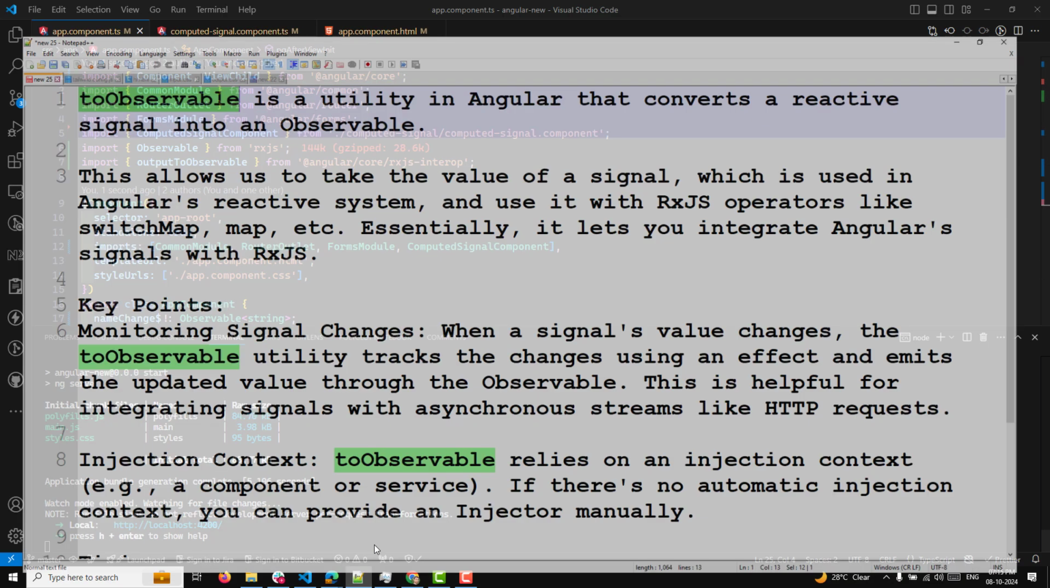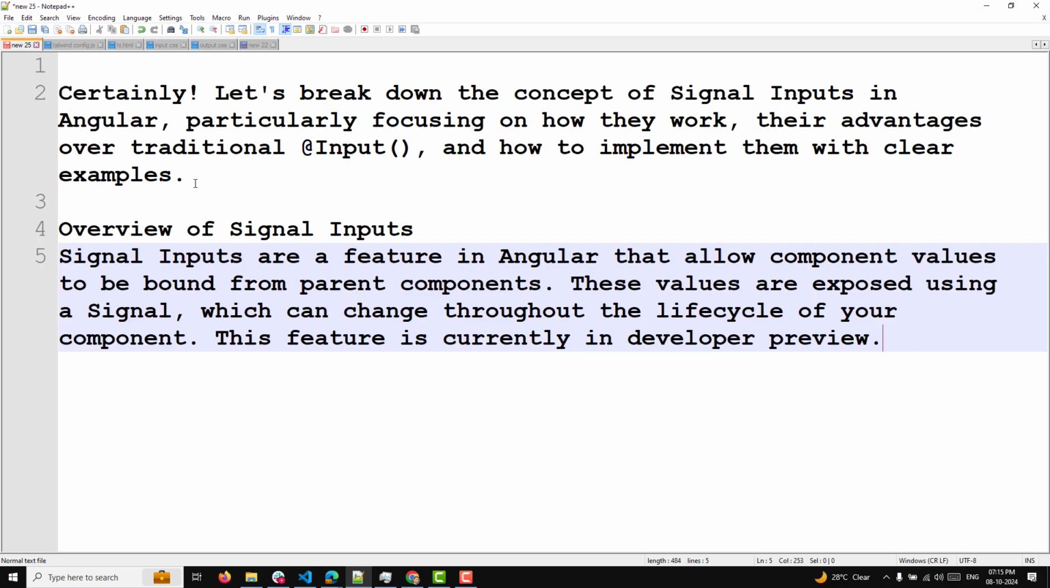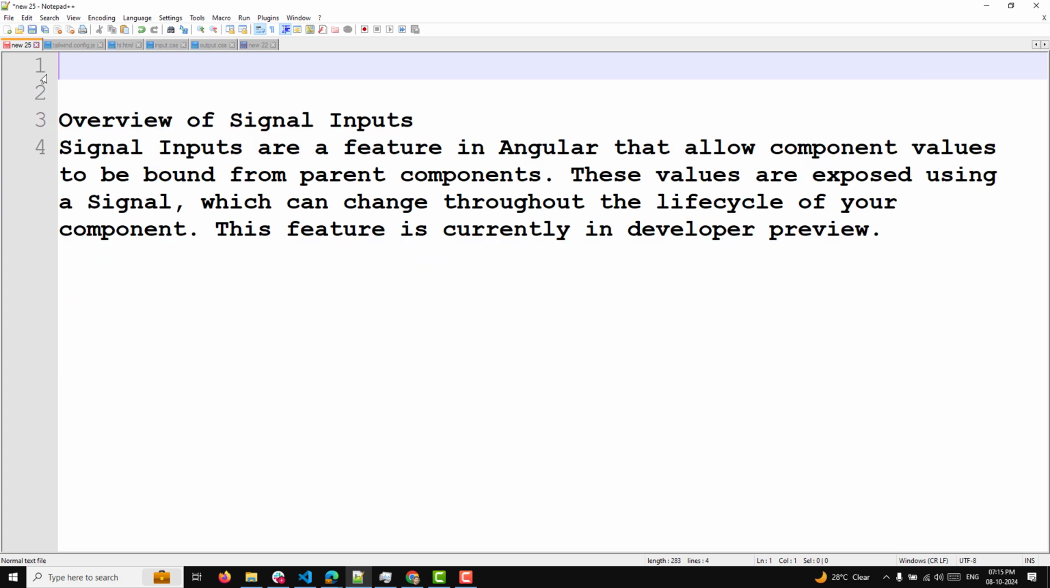So let's look at the overview of this one. Signal inputs are a feature in Angular that allow component values to be bound from parent components.